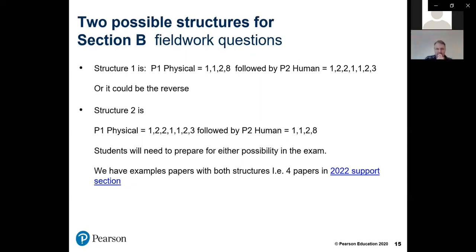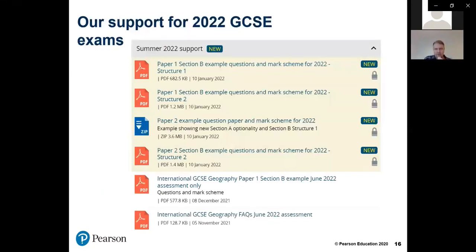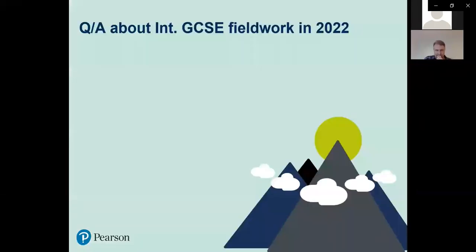And that's what the support section looks like. Okay, I'm going to have a quick look at these questions. How many examples of 8 markers are there on the support section currently? I think we've got 2. Let's go back, hold on.